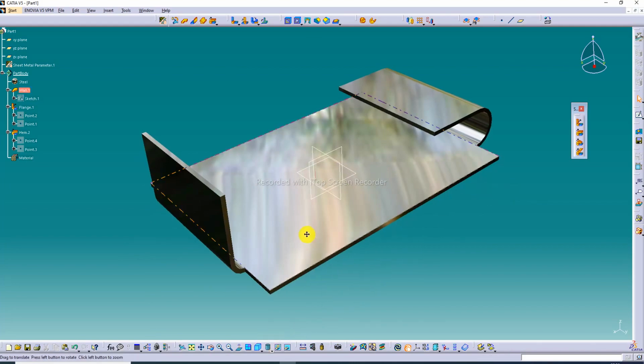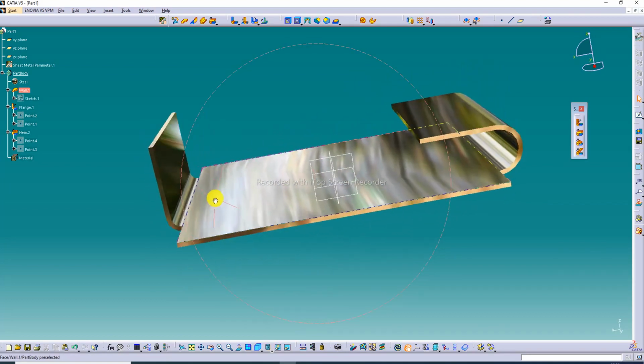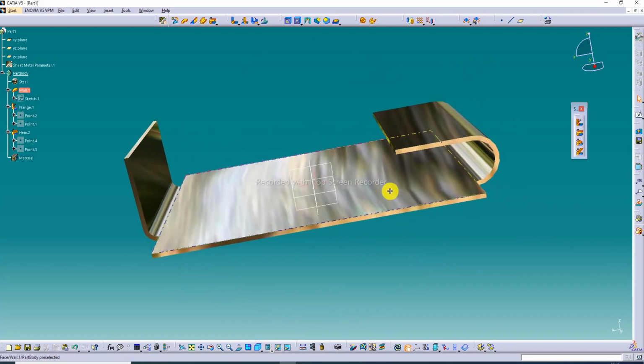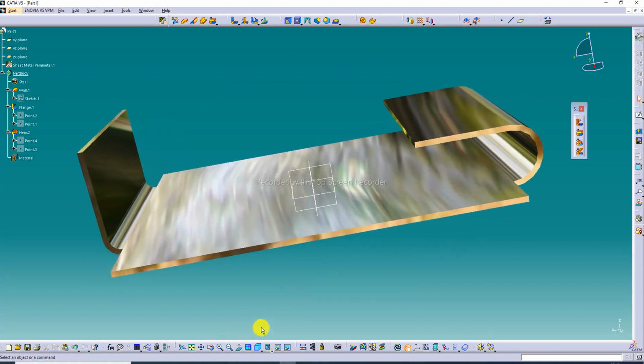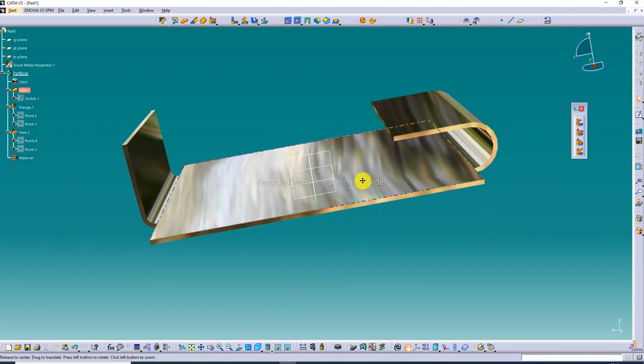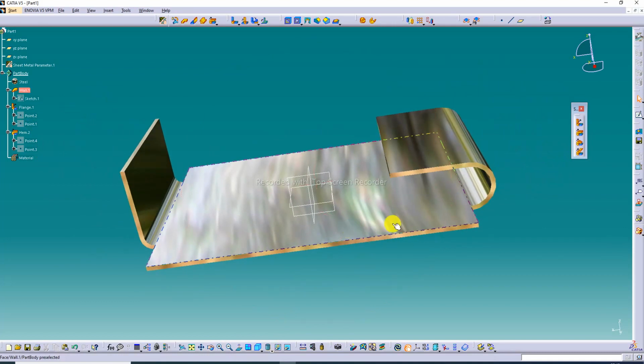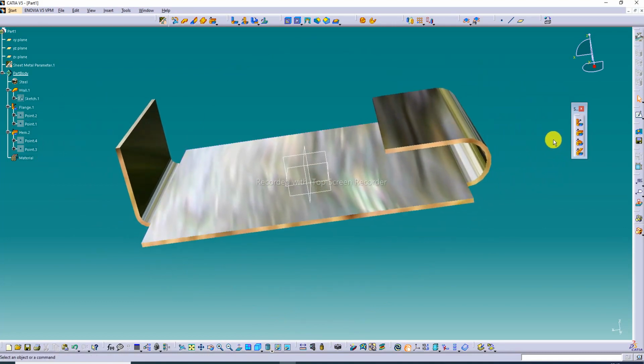Zoom out. Okay, and the plane is hidden. Also the body is looking so nice.